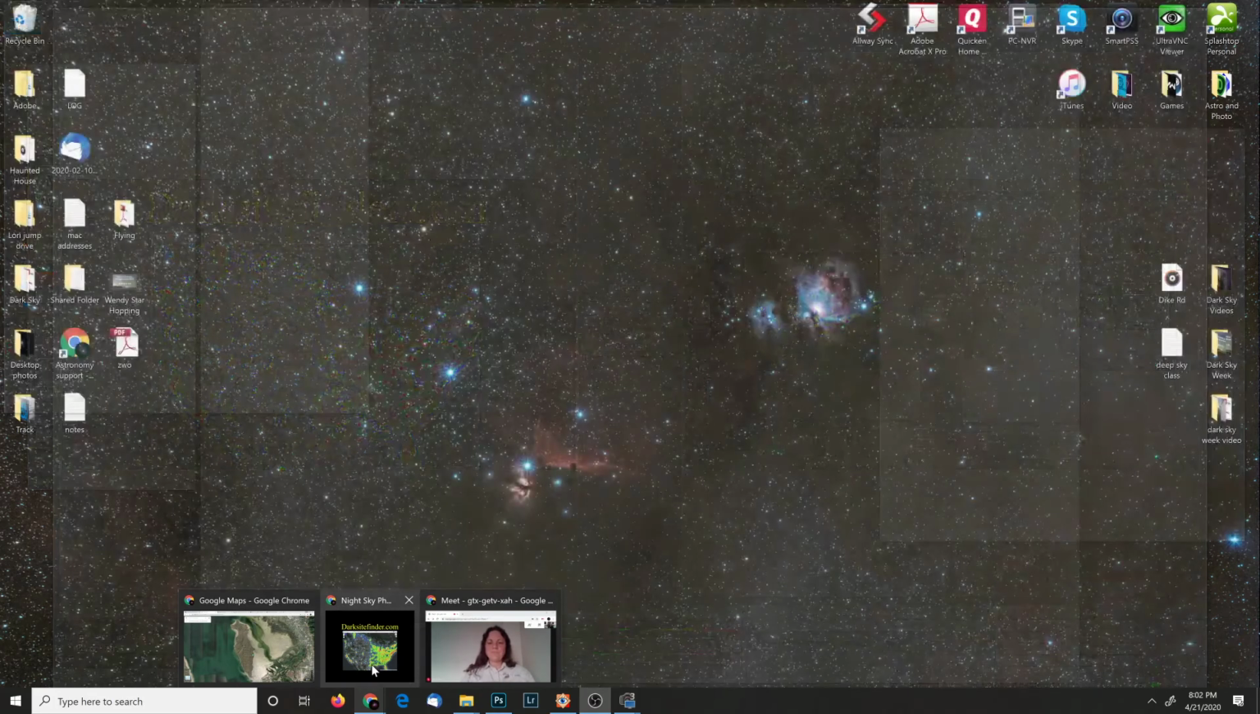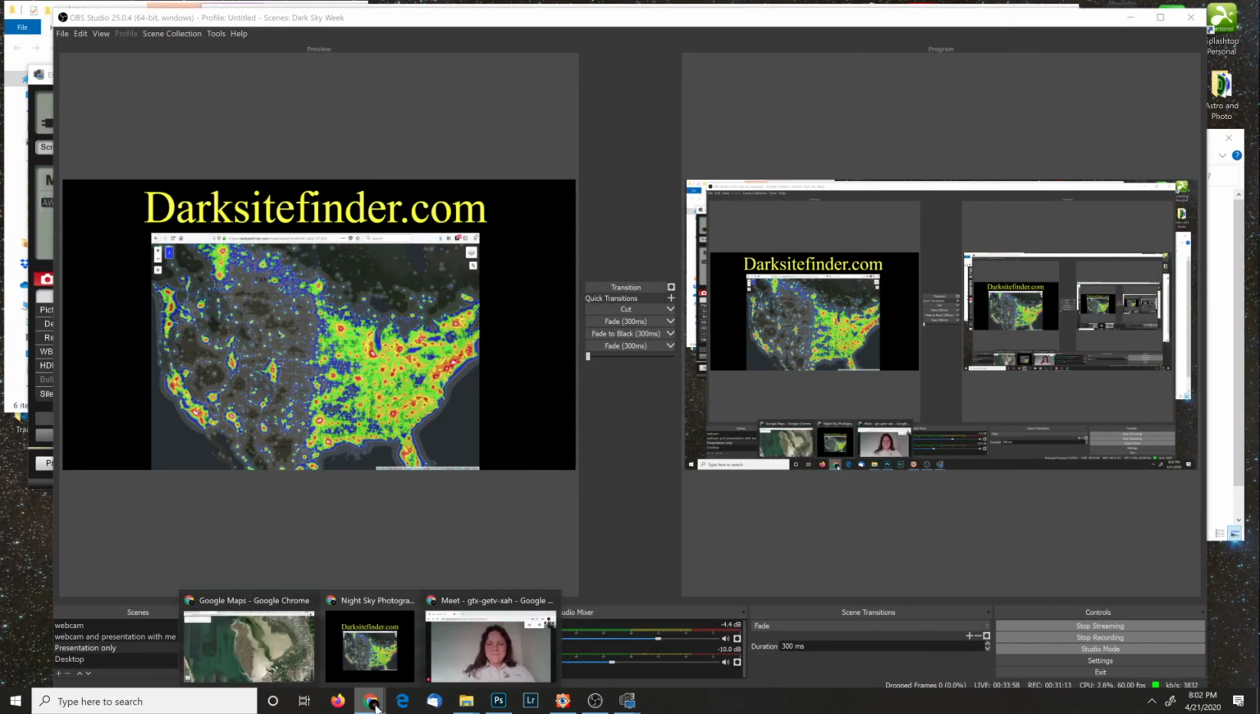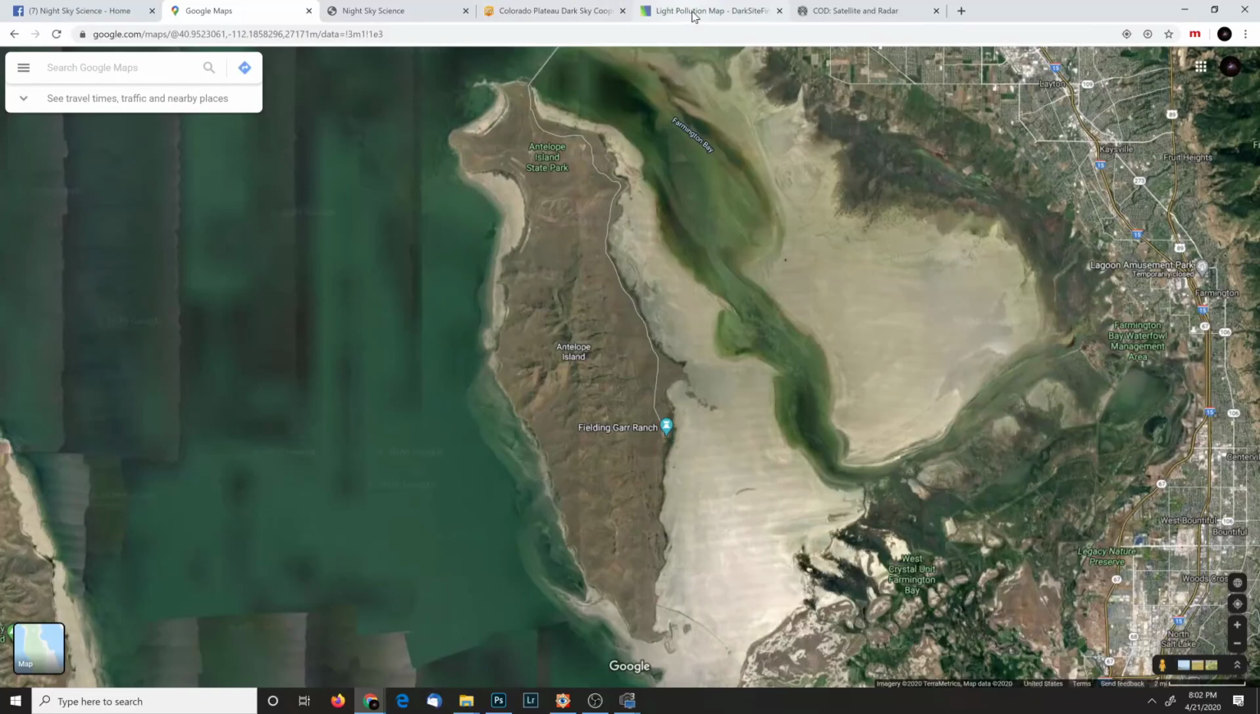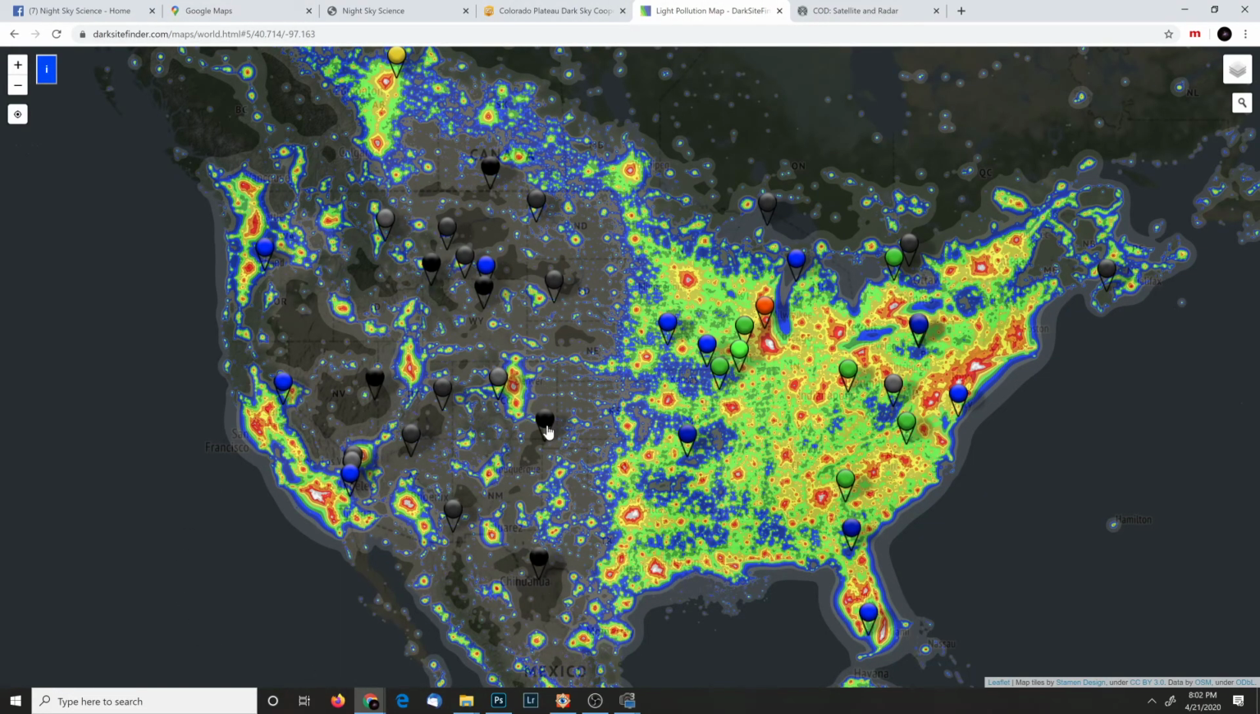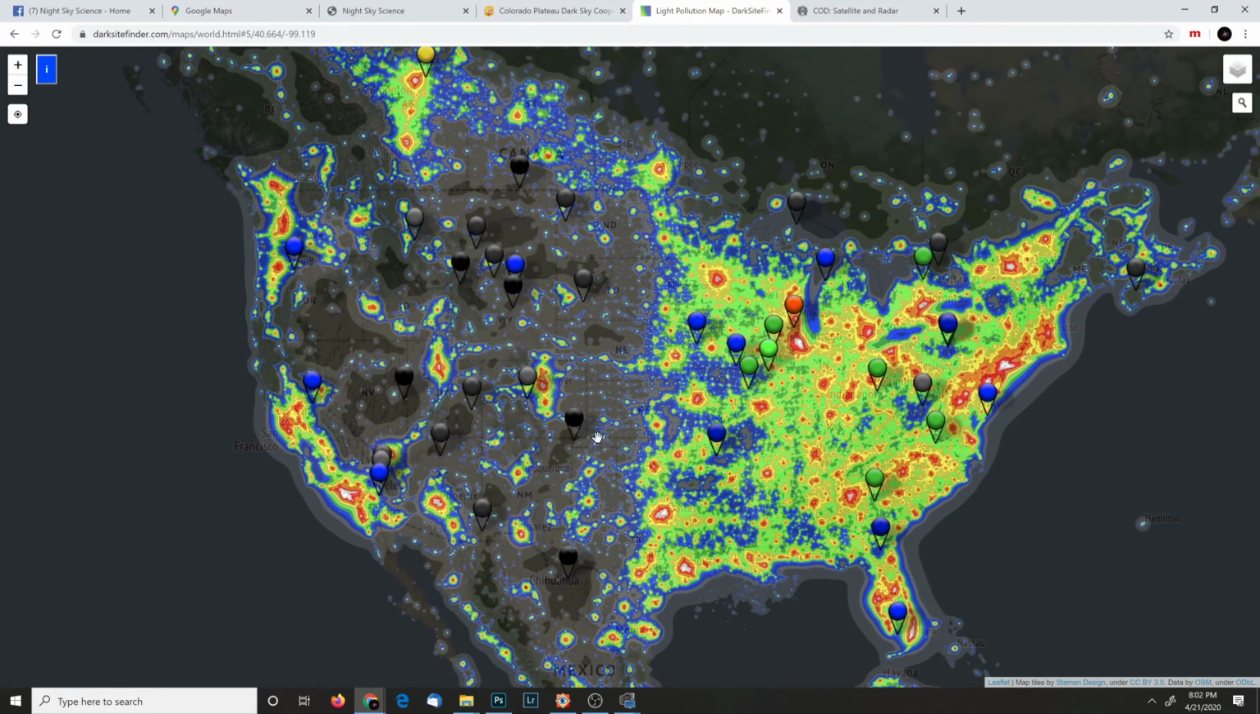But I'm going to go to the actual web page here, where we can kind of manipulate it around. And I want you to pay attention to this little line right down the center, and that's pretty much where, I call it, the wave of light pollution that's heading westward. Obviously, the west coasts are pretty bright, but these are the very, very bright places, and all these little spots here are dark sky parks.